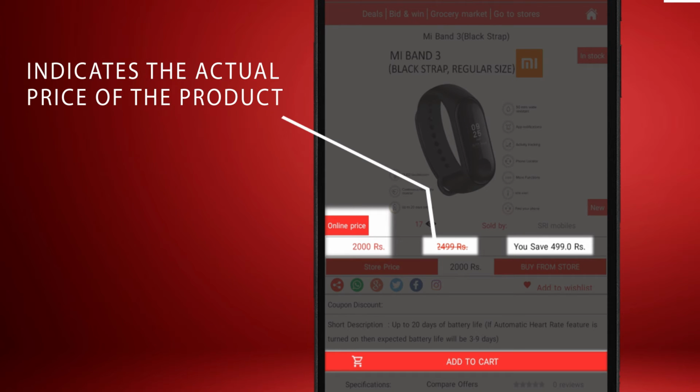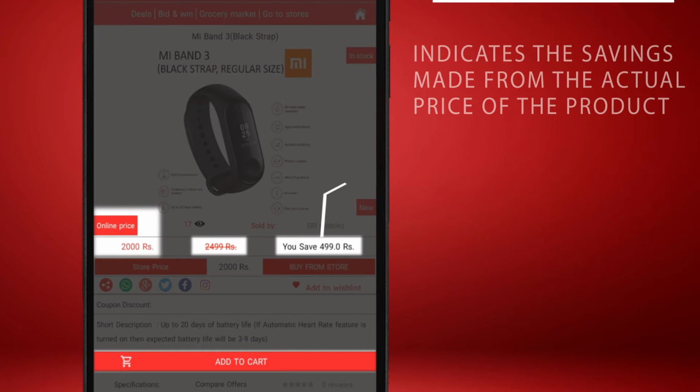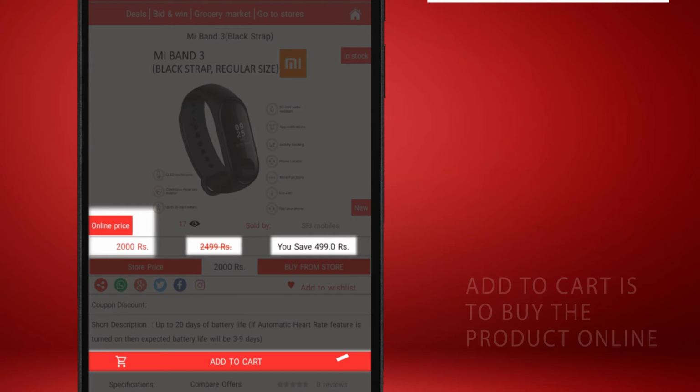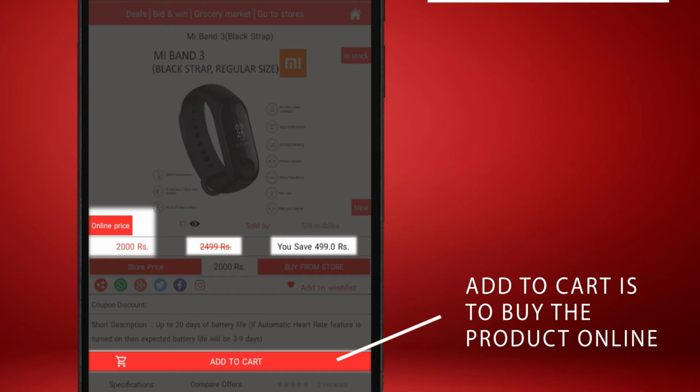Indicates the actual price of the product. Indicates the savings made from the actual price of the product. Add to cart is to buy the product online.